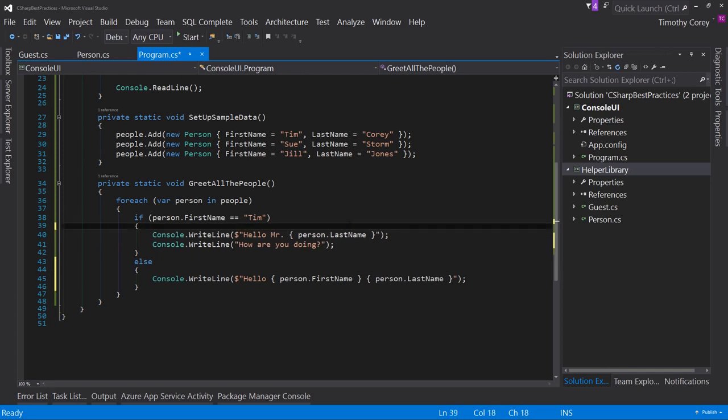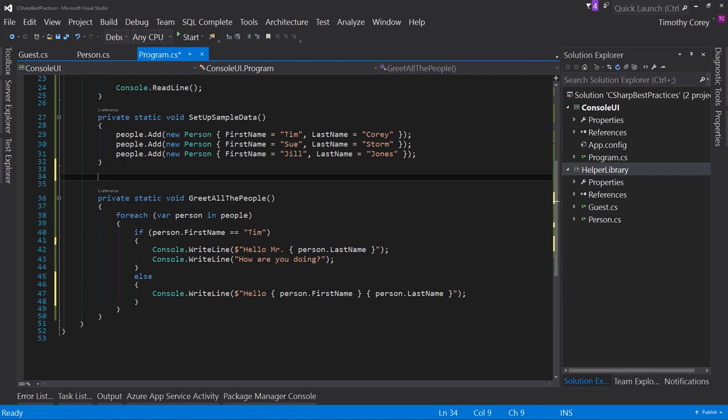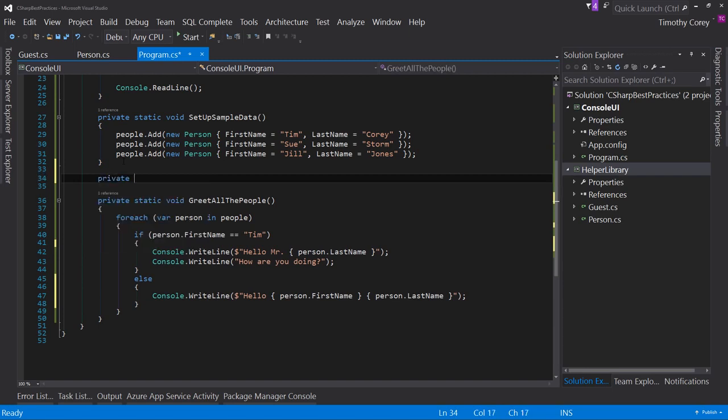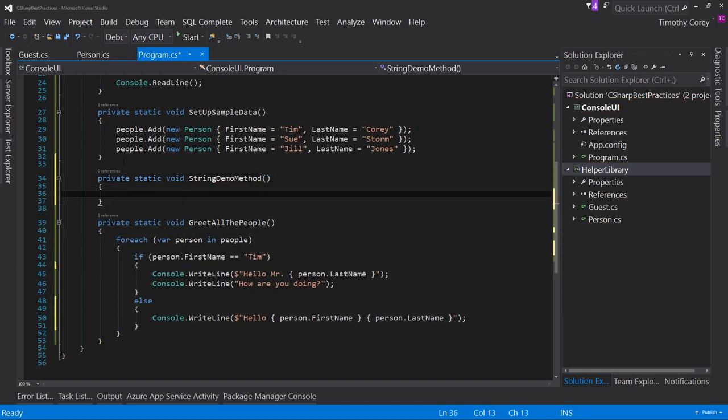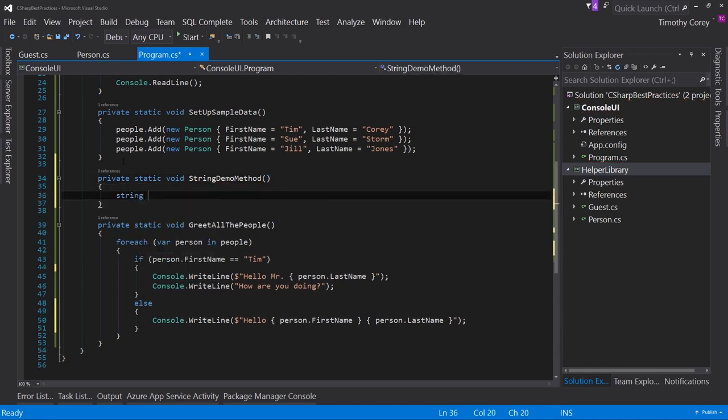The other part, though, strings being efficient or inefficient, is in loops. Let's just create a private static void string demo method. And this is just for demo purposes. Let's say we're going to create a string. We'll call it just S. Not a great name, but it's good for demo. And we'll start that off with just an empty string.